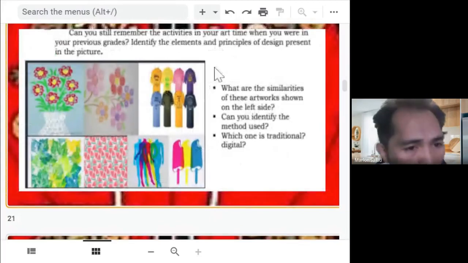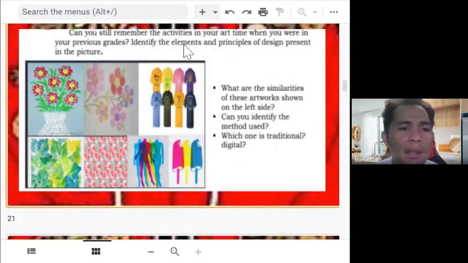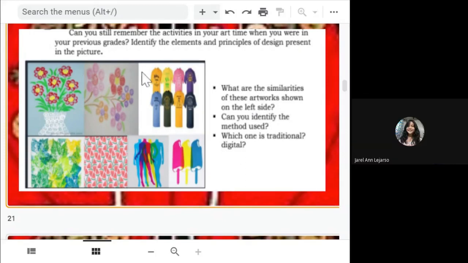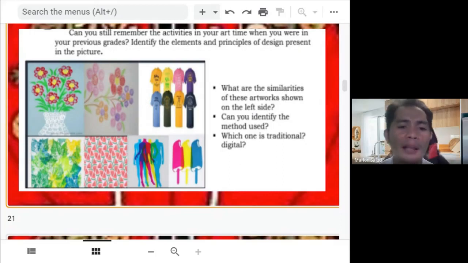Okay. Can you still remember the activities in your art time when you were in your previous grades? Ibig sabihin, when you were in grade 5. Okay, identify the elements and principles of design present in the pictures. Nakikita po ba ang screen ko, children? What are the similarities of the artwork shown on the left side? Can you identify the method used? Which one is traditional or digital? Sige nga. Who can explain? Anybody would like to explain?